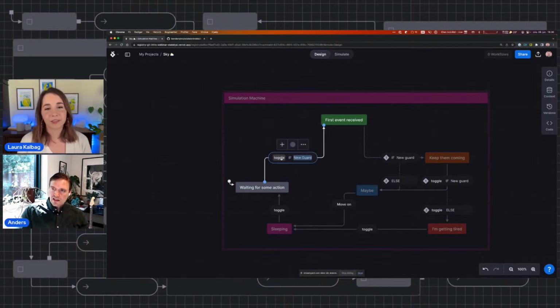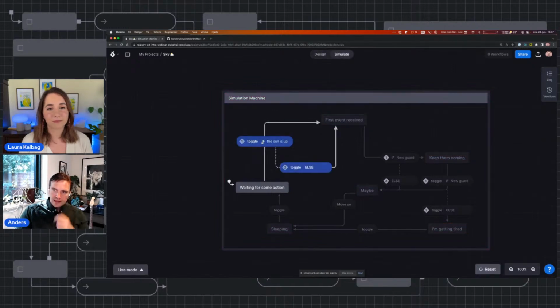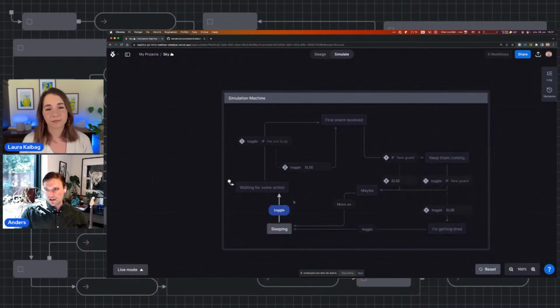So now it's going to say, I'll toggle if some condition, if the sun is up. And then in the code, you have to provide the logic for triggering and finding out if the sun is up or not. And then we can add an else condition. So if the sun is not up, we'll always just go through this else thing. And if I simulate, I get the option as the user to pick which one of these I want to test out, which is really handy.